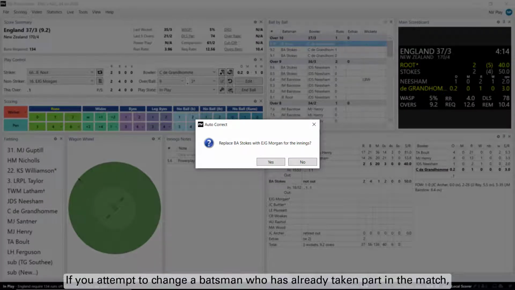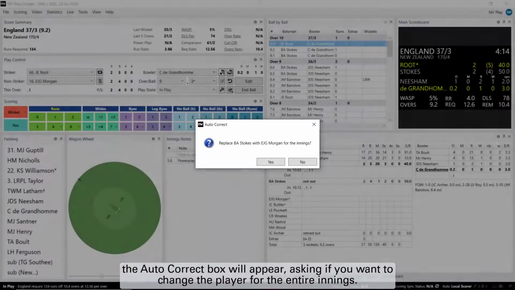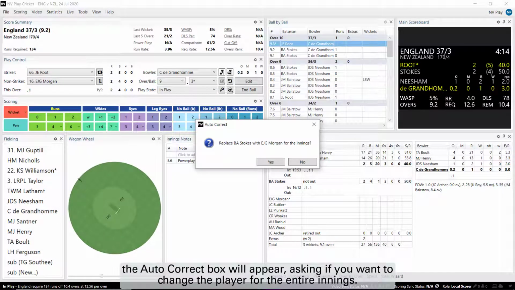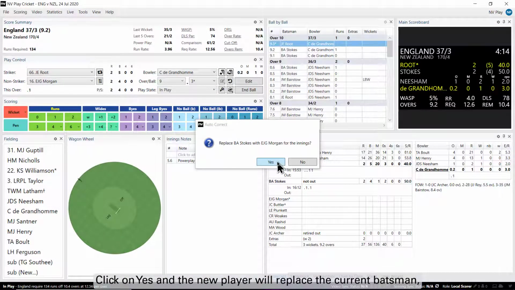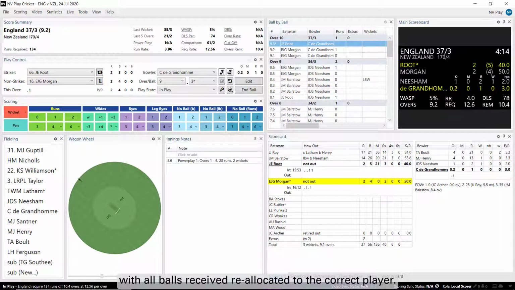If you attempt to change a batsman who has already taken part in the match, the autocorrect box will appear, asking if you want to change the player for the entire innings. Click on Yes and the new player will replace the current batsman, with all balls received reallocated to the correct player.